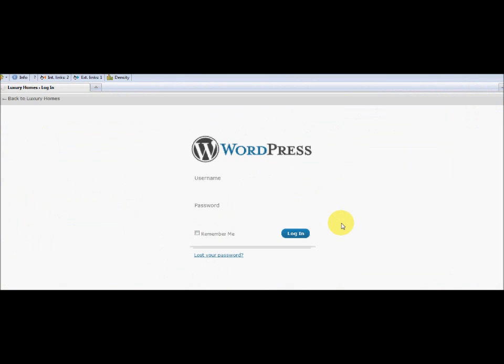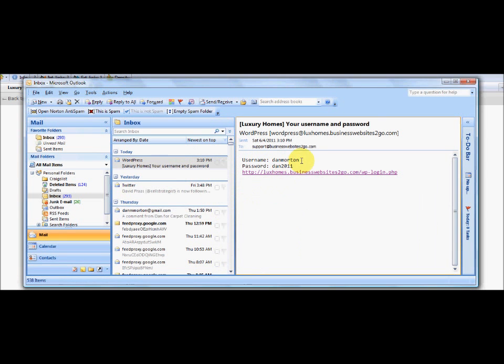And here's what comes up. It's just a basic WordPress page. I'm sure some or a lot of you have already used WordPress, but we'll just go ahead and do it one more time here for those who haven't.